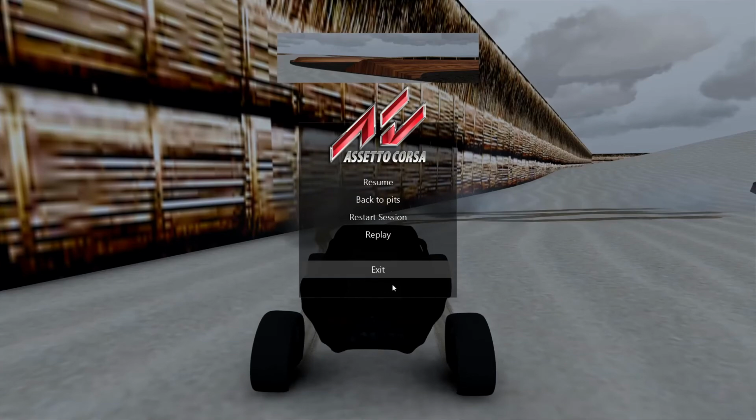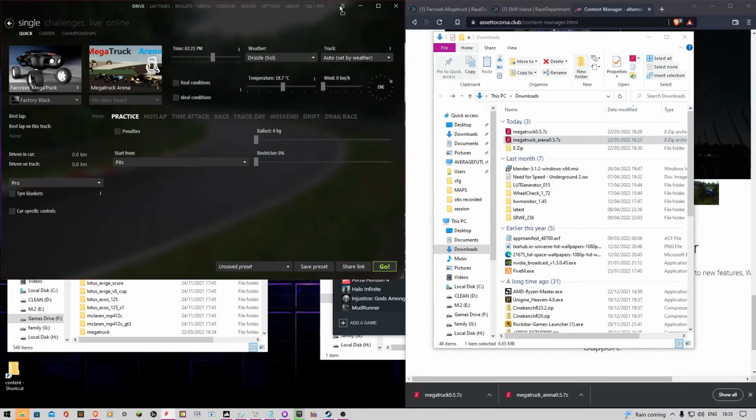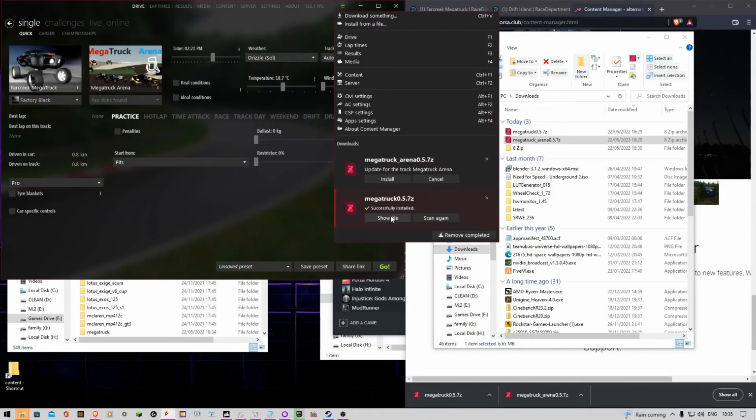And now you can do the exact same thing with the Mega Truck Arena, and if you drag one that you've already got installed, and then go to the installing section, it'll say update for track, and then the track that it is, it'll tell you it's an update or an override, not a new track, and then you just click install, and it'll install it again all over the top. I'm obviously going to click cancel.